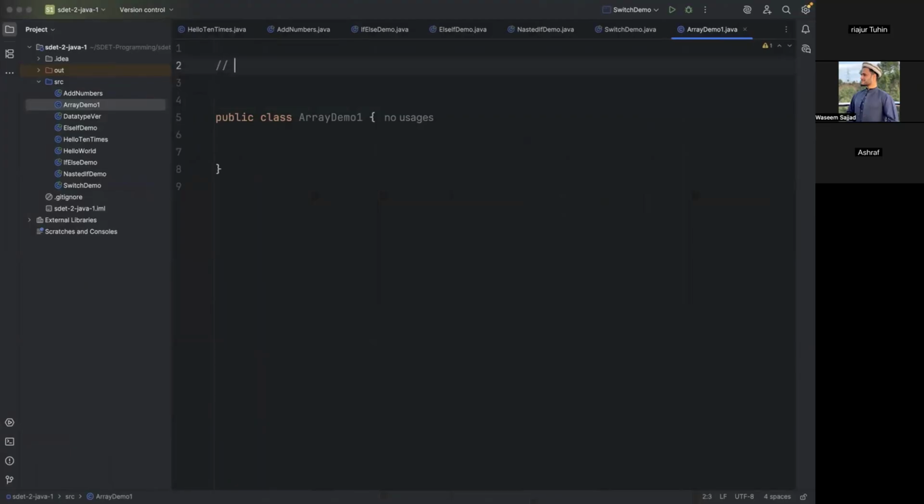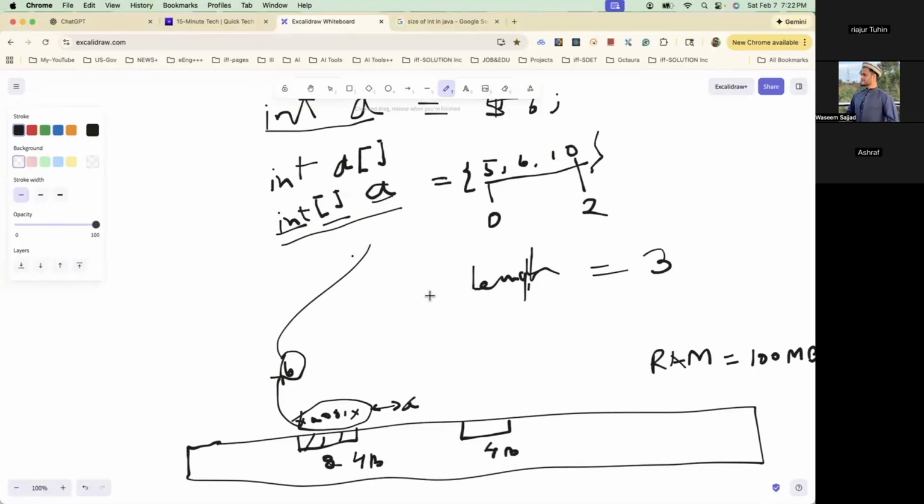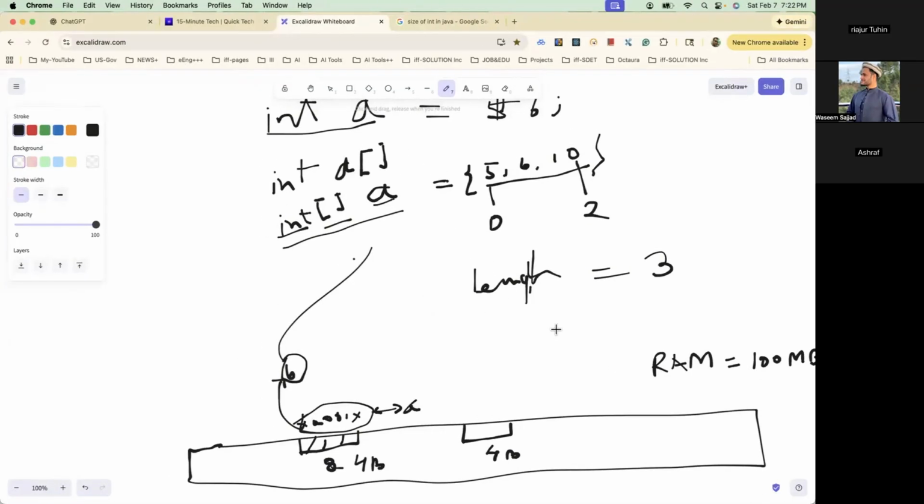So if you put int a, that is a declaration of array. Then a equals new int, and then the size and allocation. Whenever you put the size, say three, now the game has started. If you declare an array like this, copy paste here, 4 bit.